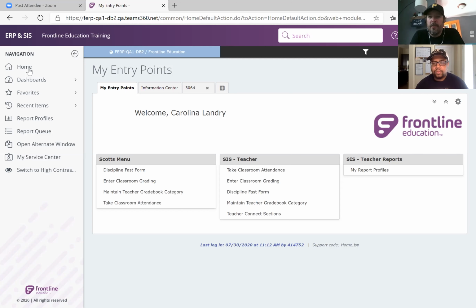Exactly. And then another thing that they said was real good is that we're going to have access not only to our students in the discipline form, but we're also going to have access to the entire campus. So maybe, we've all got plenty of students that are not ours that we've seen in the hallway that are consistently not following rules. And this is going to be a nice quick way for you to add some documentation in there as well. So for the discipline, obviously, we're going to choose discipline fast form right here.